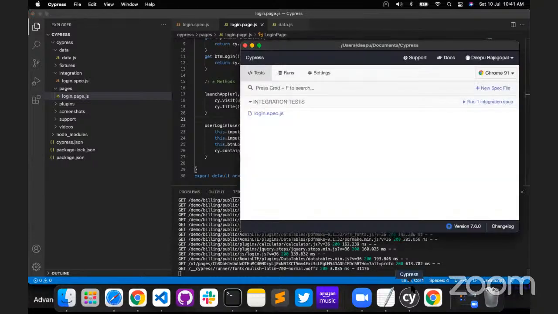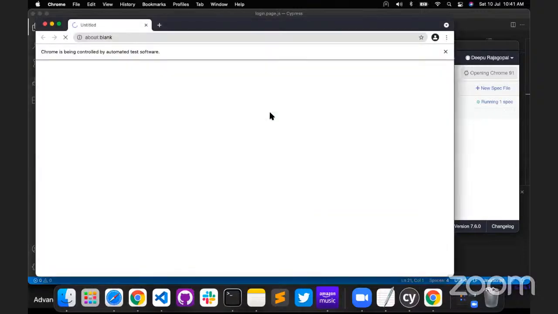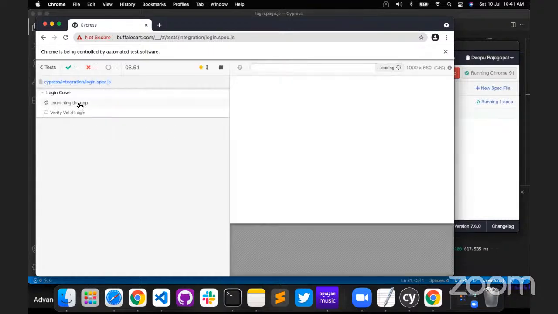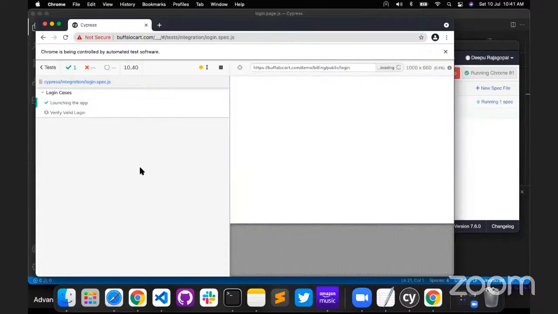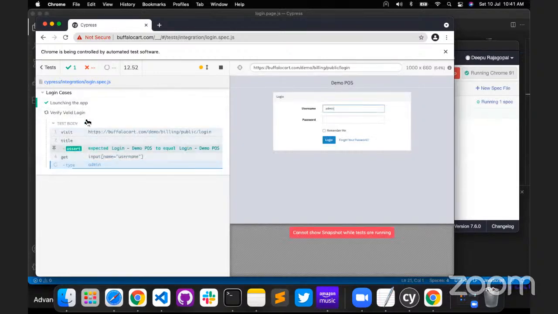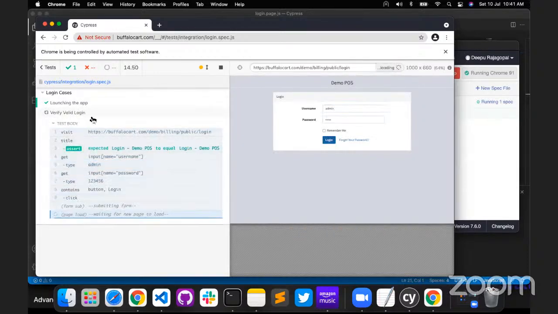So we are going to execute these test cases. You can see it will dynamically change to login.spec.js. I'm going to execute it, guys. Fingers crossed. Yeah, we can see the two test cases here. First one is launching the app and verifying the assertion. And that is passing. And here we are doing the valid login.